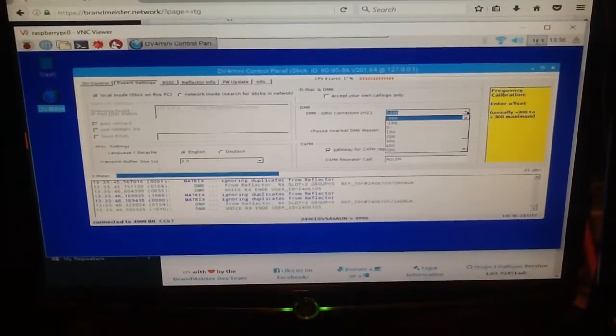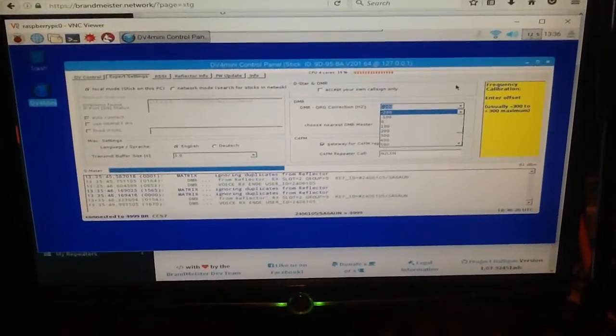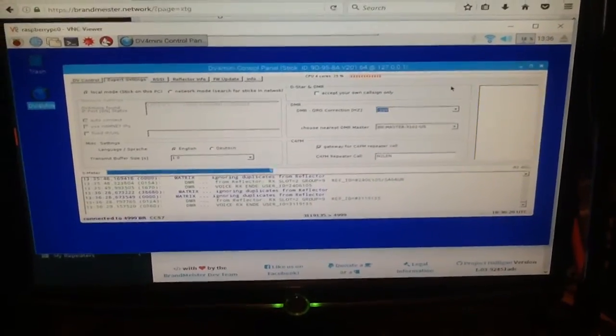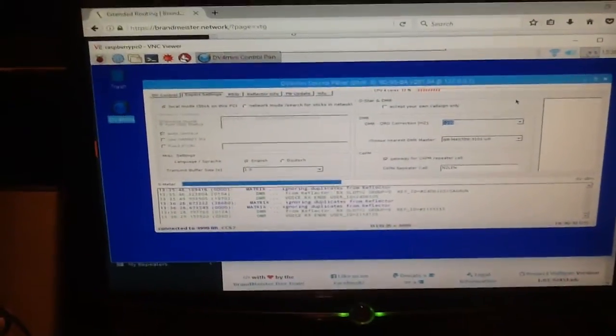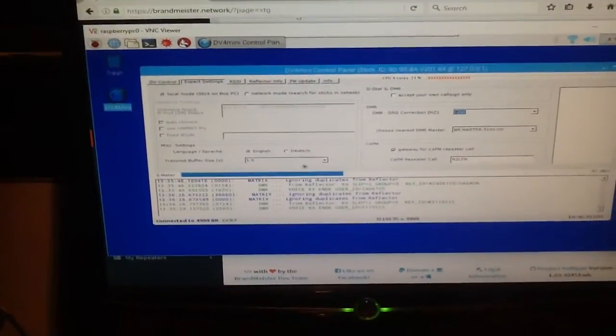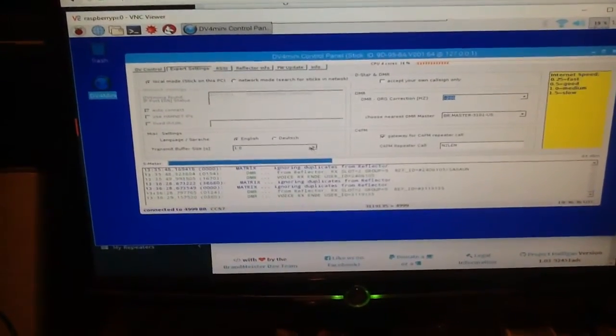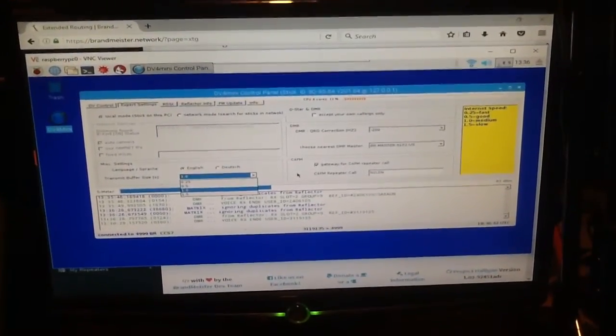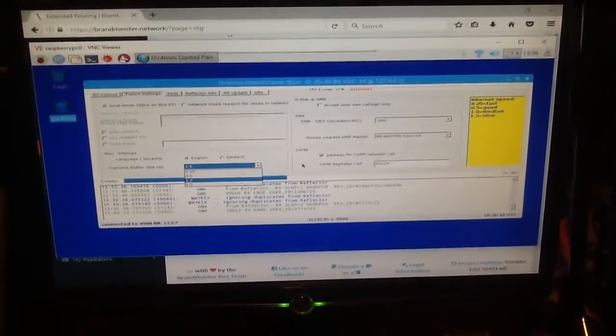Right over here, you can go plus or minus 100 hertz, negative 100 hertz, and so forth. Another thing you may want to fool around with to try to get the audio to sound good with these, because they are what they are for DMR, is to adjust the buffer rate depending on your internet speed.